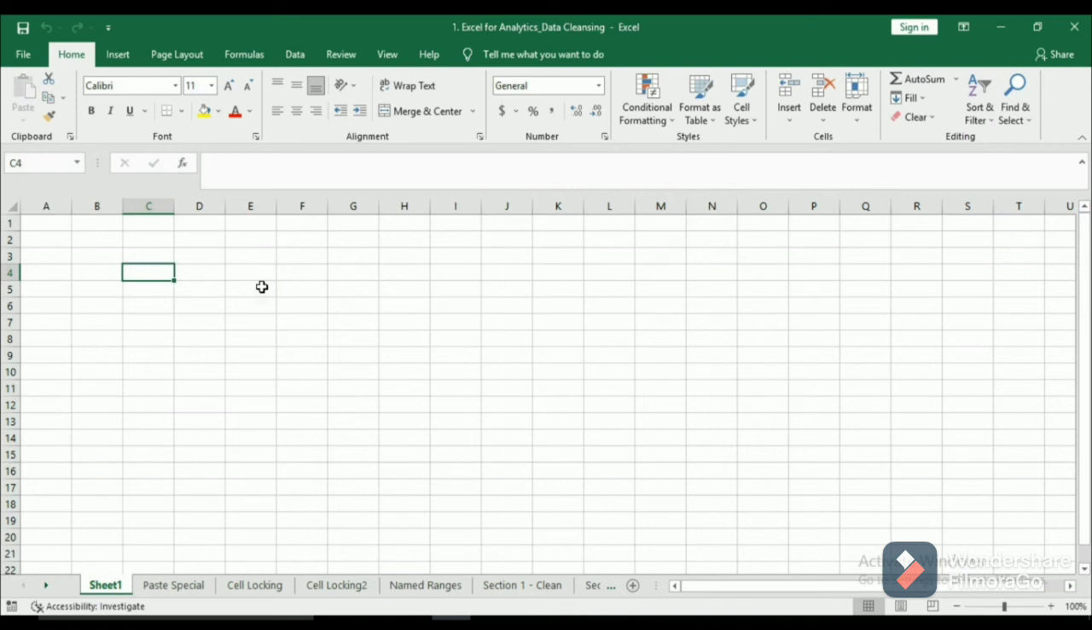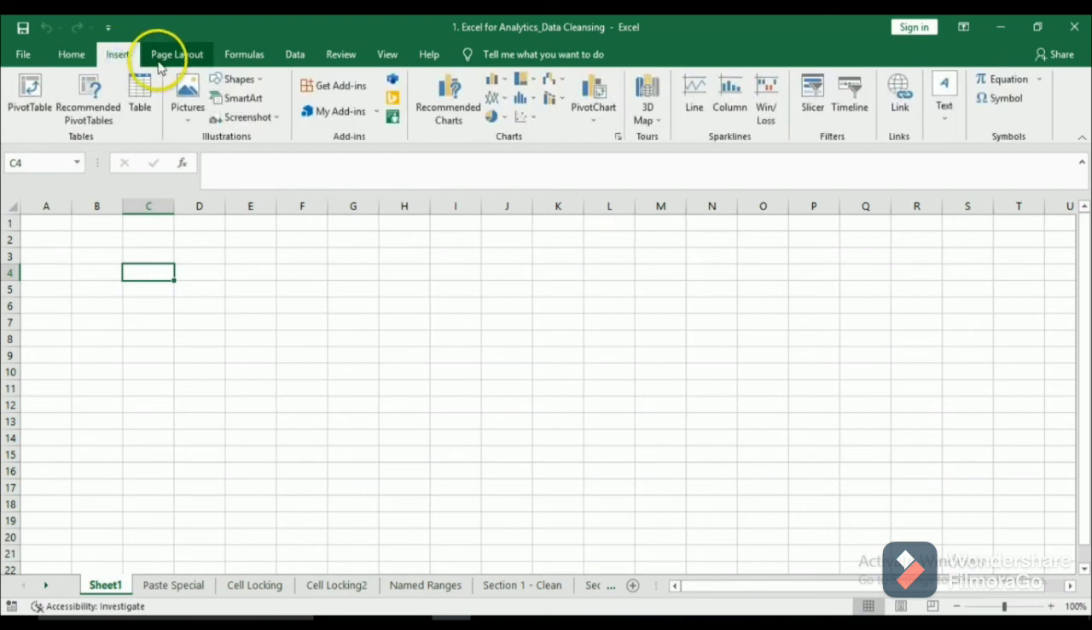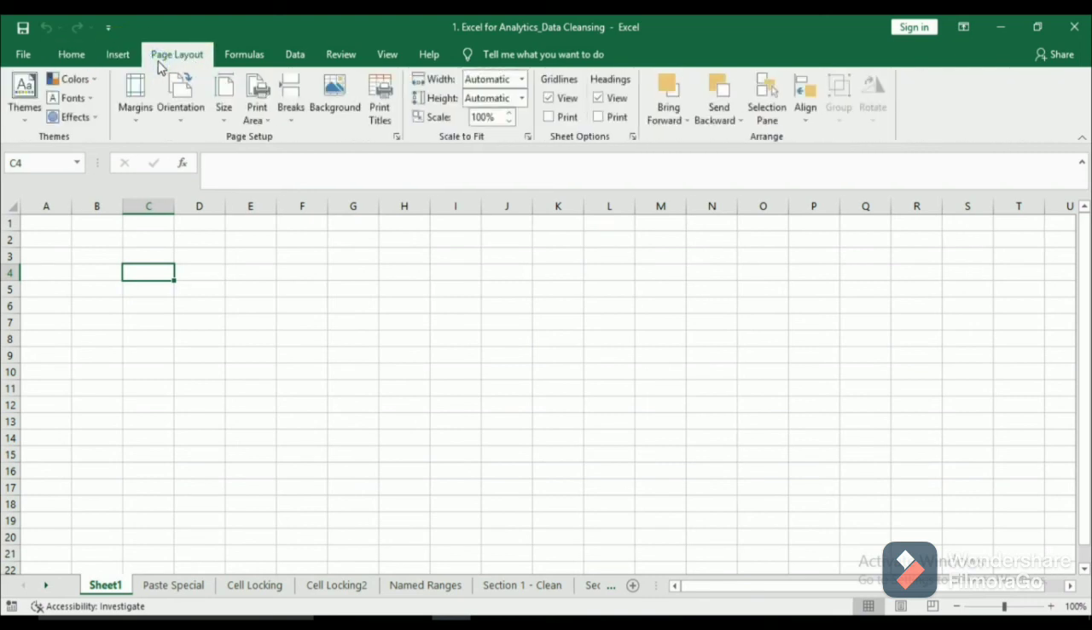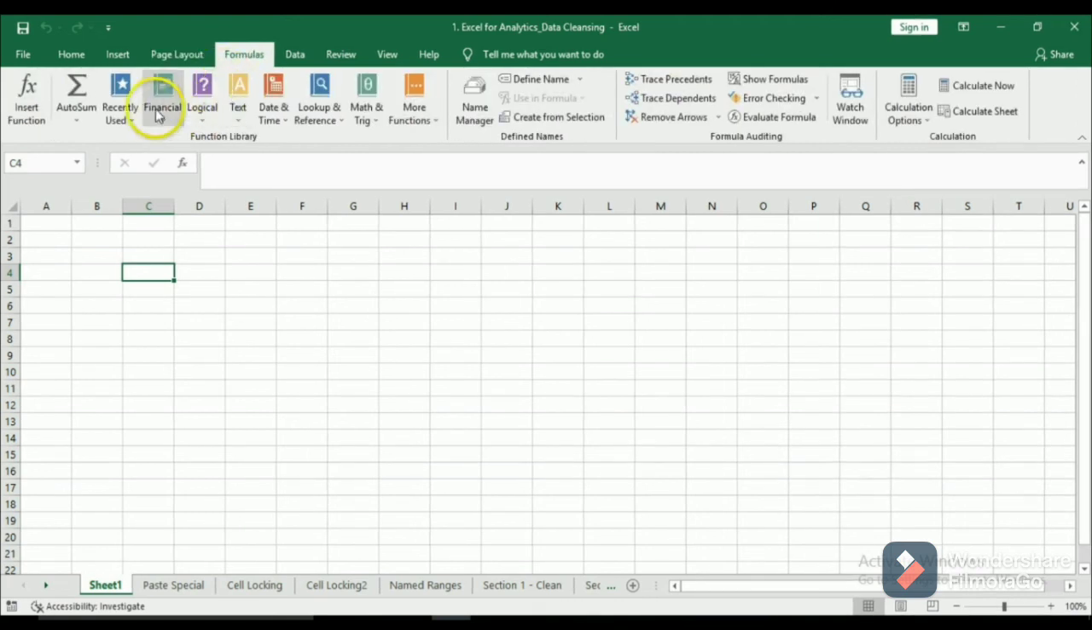The ribbon tab contains a bunch of specific option groups which further contain options. So this is our ribbon. In this ribbon, we have several tabs. We have the home tab, the insert tab, the page layout tab, the formula tab, and each tab contains several options which can be used while working.